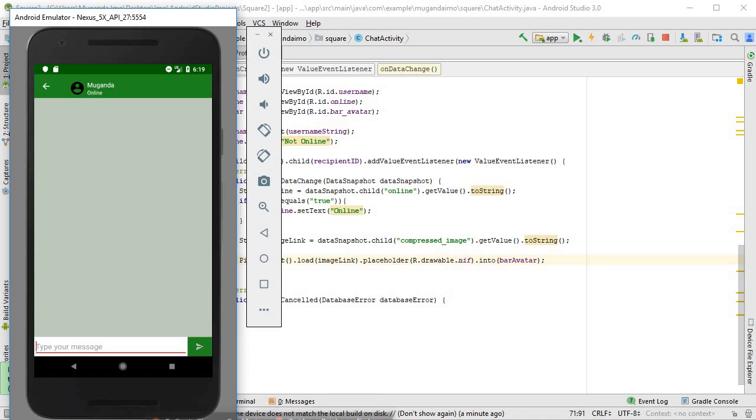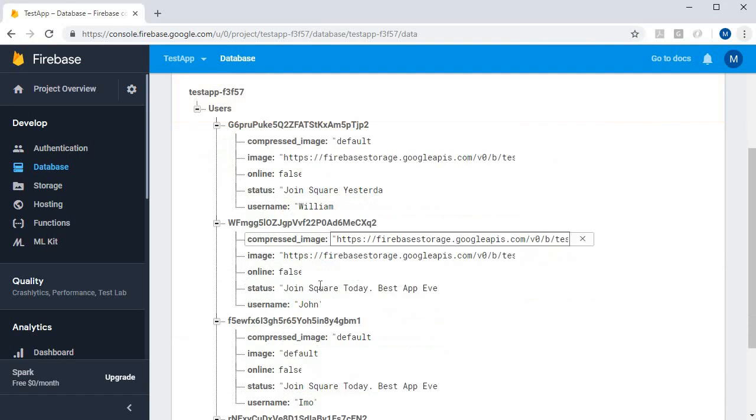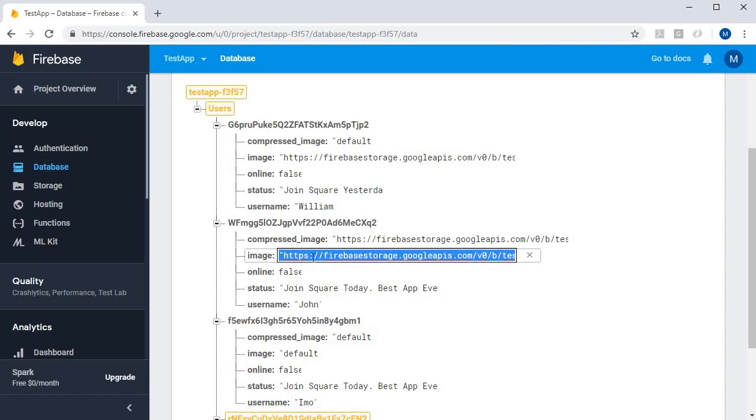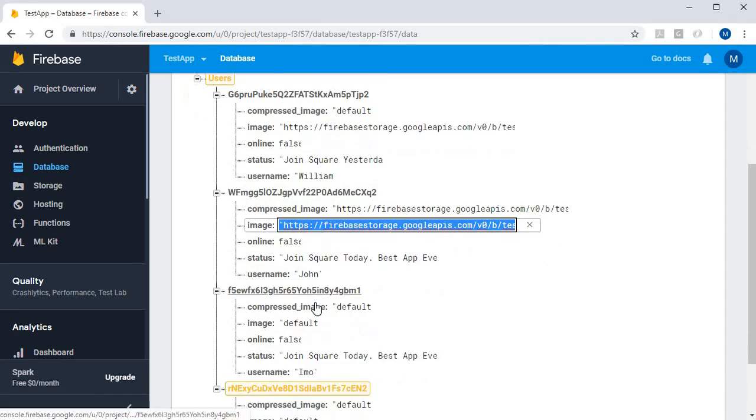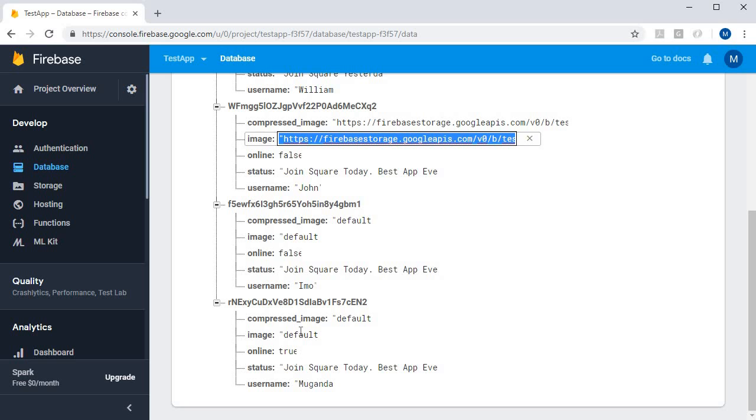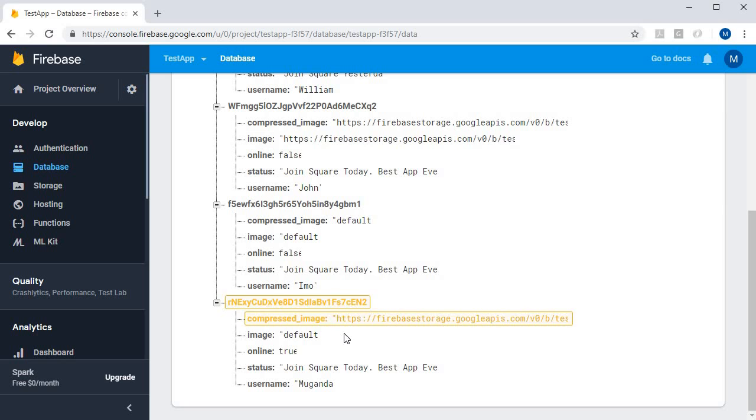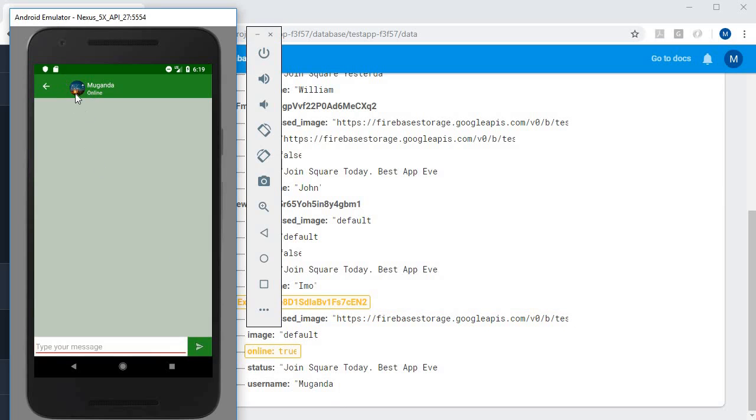Okay, so one last test that I will do. I'm going to go to my database and I'm going to go to John's profile and take his image link. So let's copy that and we will give it to Muganda. Okay, and if we go back to the app, excellent, it just changed and it gave us the image. So everything is working, the image, the text view, and the online.